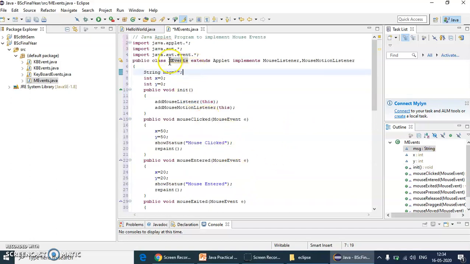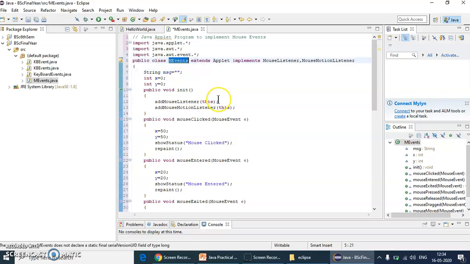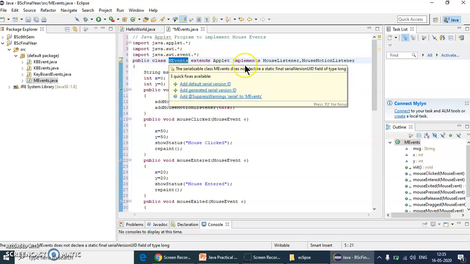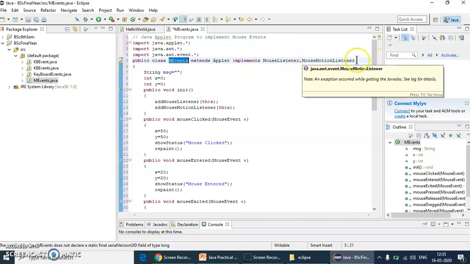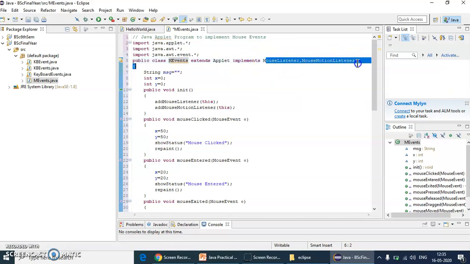So look at this. MEvents is a class name that we have created just now, and it is extending the class Applet. Applet is a parent class and MEvents is a child class for this program, and our class MEvents is implementing MouseListener and MouseMotionListener. These two are the interfaces we are implementing. Interface means it is a set of methods which are not implemented, but in this program we need to implement them.